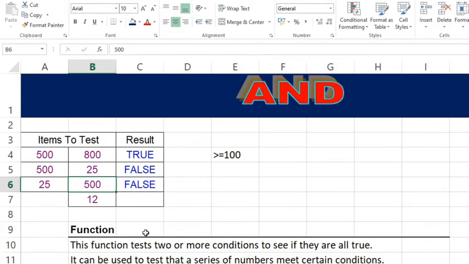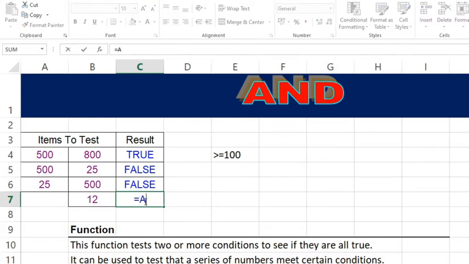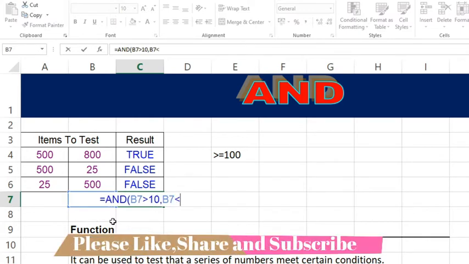You can use this functionality for a single value also. Say for example, I have 12 here. If I want to check whether 12 is greater than 10 and less than 100, I'm giving two conditions related to the same value. So let's see: is equal to AND, open bracket, B7 greater than 10, then again B7 less than 100.